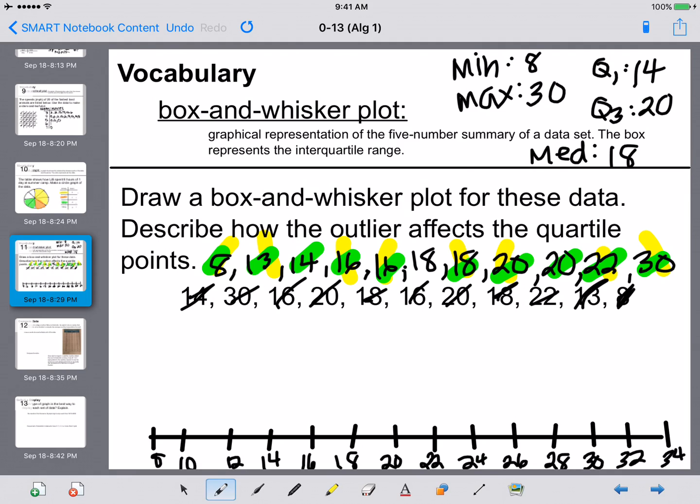Okay, our box and whisker plot is made up of the left side being the lower quartile and the right side being the upper quartile. So our lower quartile is 14 and our upper quartile is 20. That creates our box. Within our box is the median. So we just draw a line at 18 for our median. Then the whisker parts are reaching out to our minimum and our maximum, just like that.